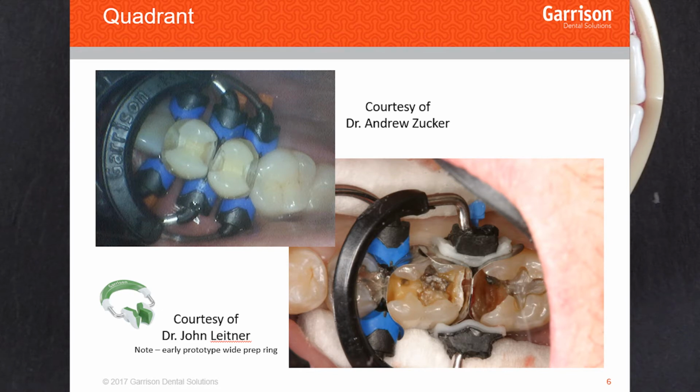Those two cases that you see there, Dr. Leitner is a local dentist who helps us out on our advisory board. Dr. Zucker, that was a pretty nice setup that he did. You can see that he just had room enough to get all those rings in there, but that is a really hard thing to do.